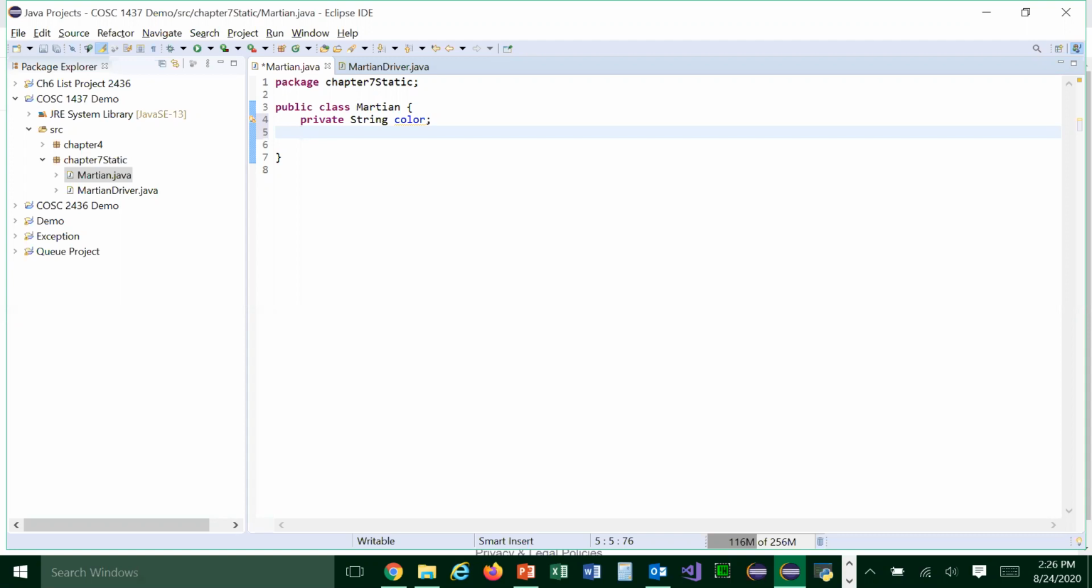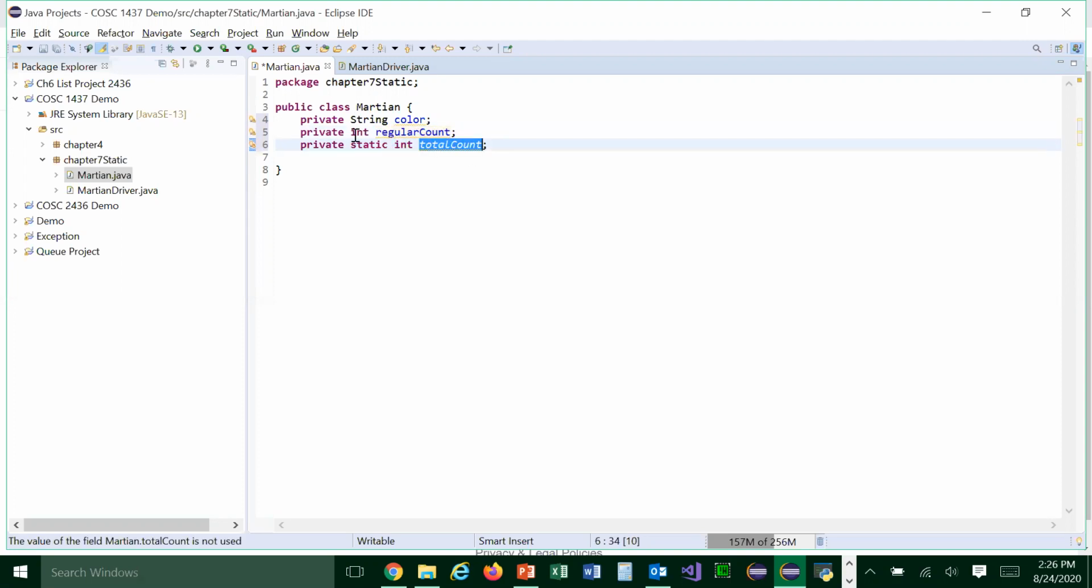So I will declare two variables. One is int count. Okay, so let's call this regular count. And another is a static variable, and I will call it static total count. How about that? Okay, so those are the two variables. They are both int, notice that, right? But one is static, one is non-static. And you remember a static variable applies to all the objects that are created.